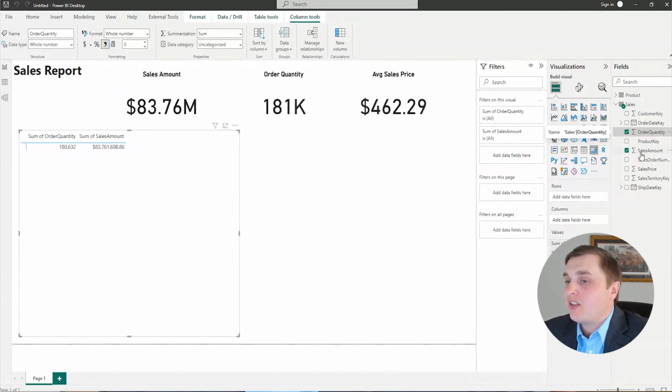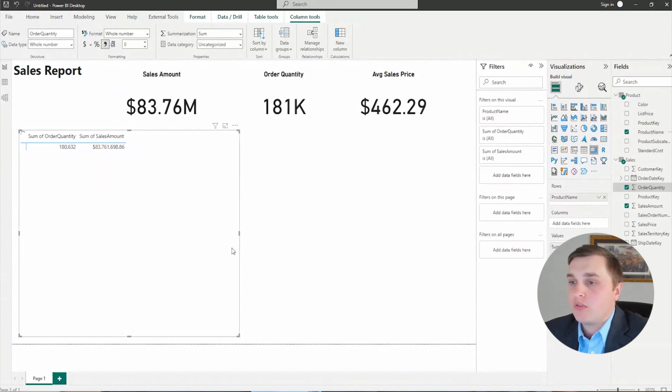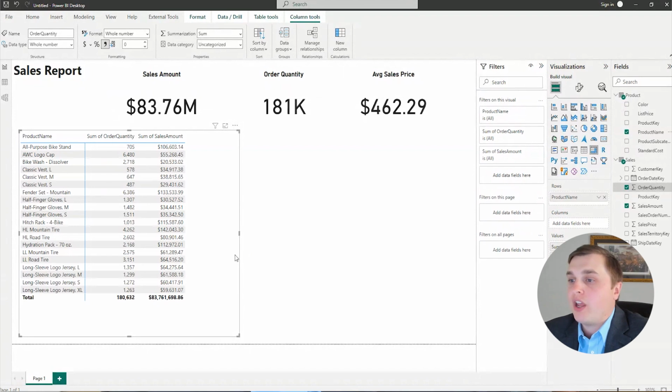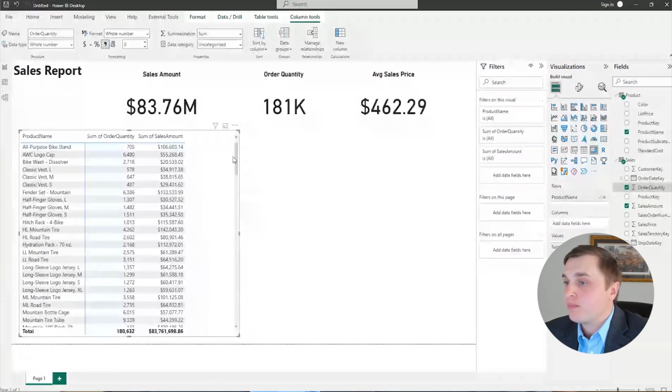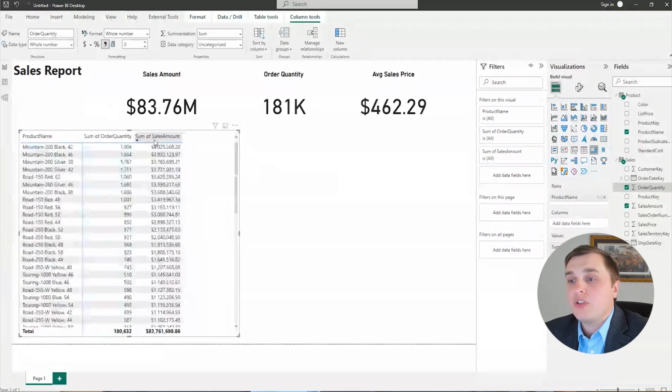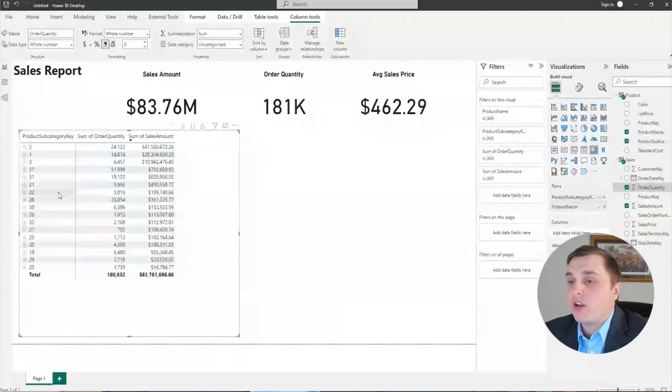Now I have 2 fields added to my visual. Maybe I just want to see this visual broken down by product. So I can open up my product table and drag in product name to the rows. Now I have my total dollar amount and my order quantity broken down by products. The next thing you want to do is probably sort by your sales amount, and now you see your largest products. We can add a hierarchy, so if we want to see maybe product subcategory before we see product name, we can just drag that in. And now here's my product subcategory.